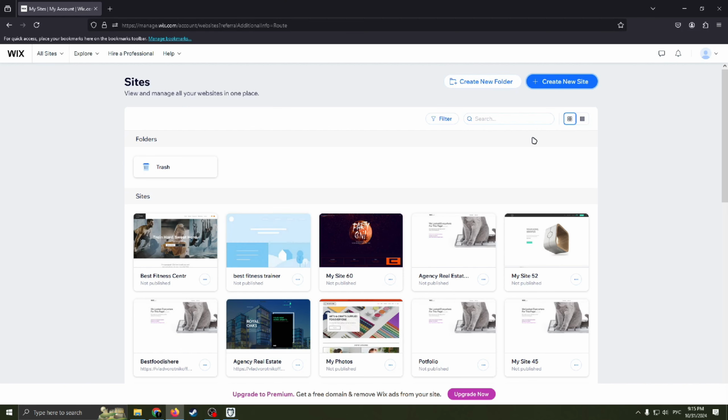Firstly, you need to create an account or log into your account on Wix.com. As you can see, I already did it. I'm in my account. So guys, feel free to create an account on Wix.com because it's completely free. You just need to use your email address and create a suitable password. So the next step, we need to click this blue button here, create new site.